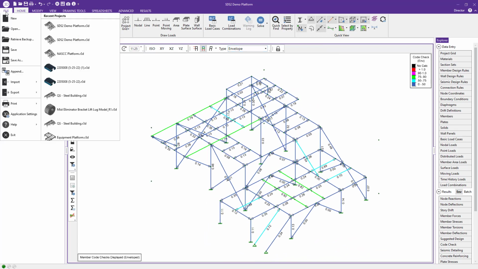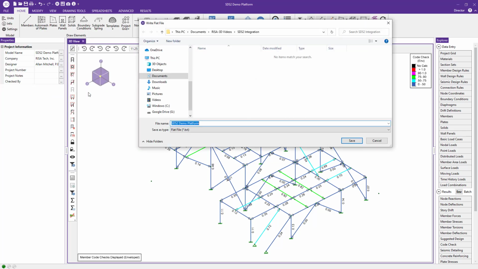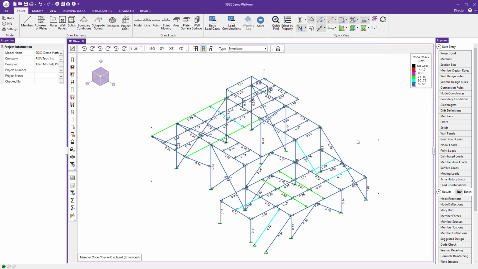So now, if I go to File, Export, we see this new SDS2 End Reactions option. And what this does is create a text file that contains the member end reactions for the envelope results for every member within this model. I hit Save, and the text file is created.